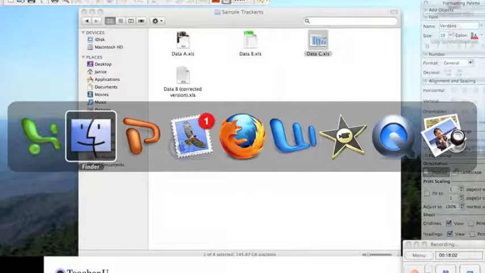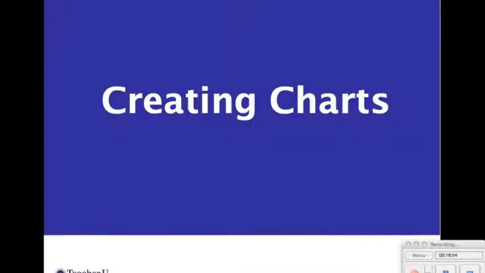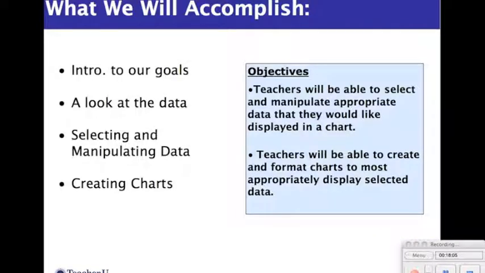So now is a good time to go back and check yourself and think about our objectives for this piece of the tech tutorial. By the end of this video, you should be able to select and manipulate appropriate data that you would like displayed in a chart. And secondly, you should be able to create and format charts to most appropriately display that selected data.